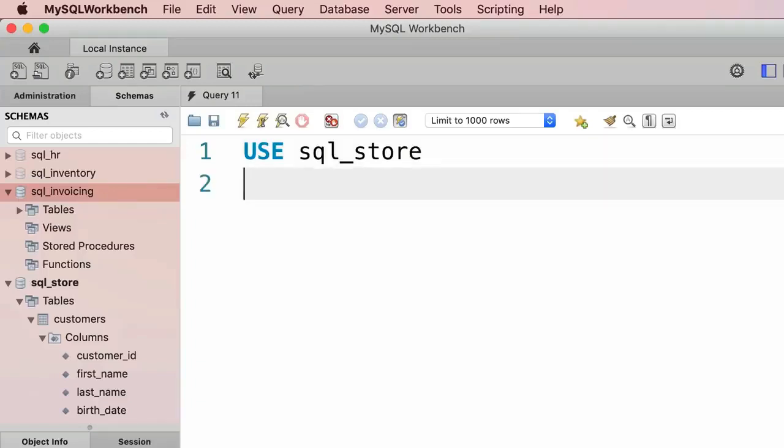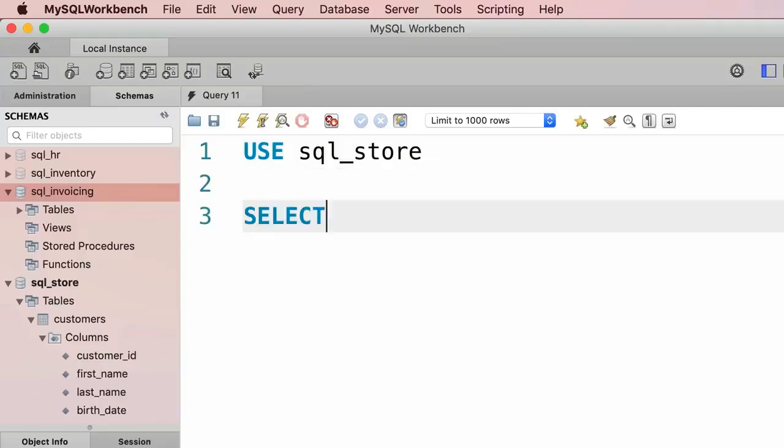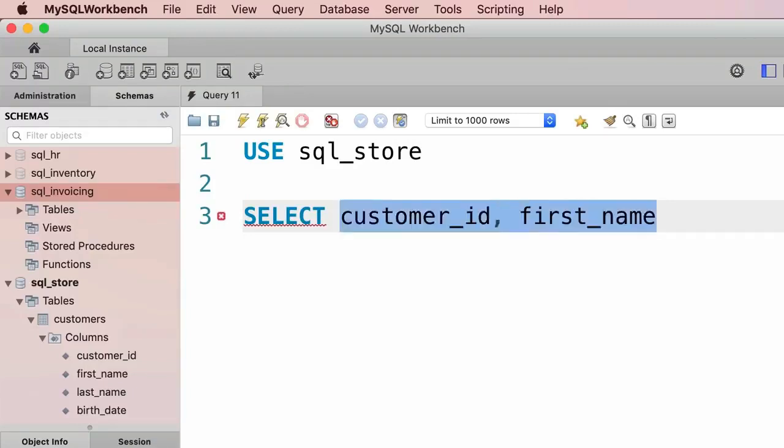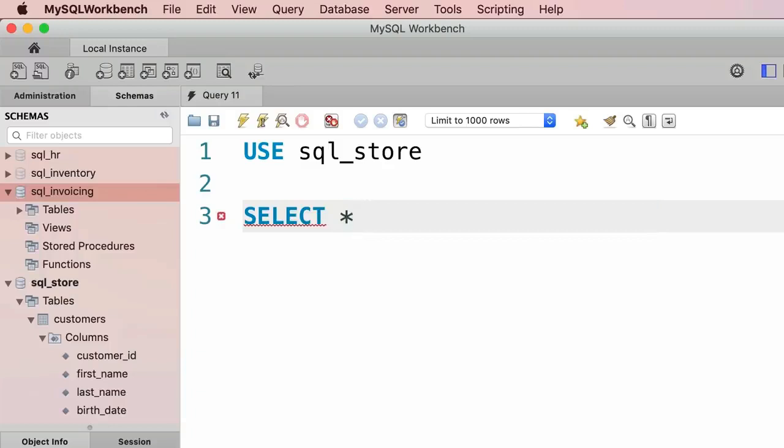So after the use statement, we're going to use the select statement. Here's the basic syntax or basic structure of the select statement. We type out select. In front of that, we specify the columns that we want to retrieve. For example, we can retrieve the customer ID column as well as the first name column, or we can retrieve all columns using an asterisk.